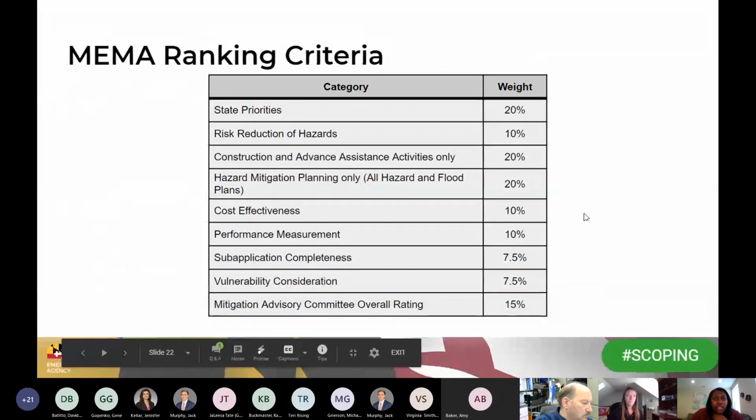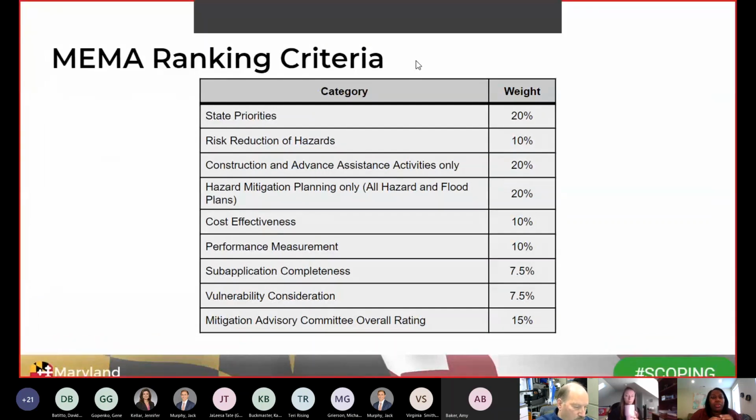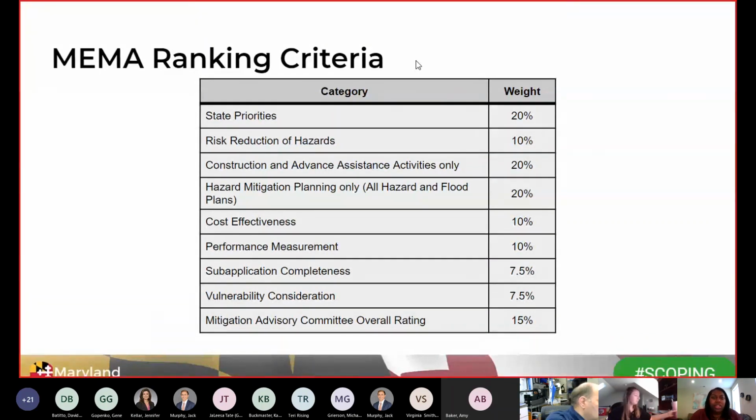All right, thanks, Chris. Okay, so for MEMA, you will go through basically two different rounds of ranking. When you apply and you send your application to MEMA, we have a state interagency review panel called the Mitigation Advisory Committee. We will review applications. We might come back to you and ask for additional information to try and make your application stronger, or if we feel there are gaps in the information being presented, because it's very important for us to submit the strongest applications possible. So this is the ranking criteria that we use essentially.